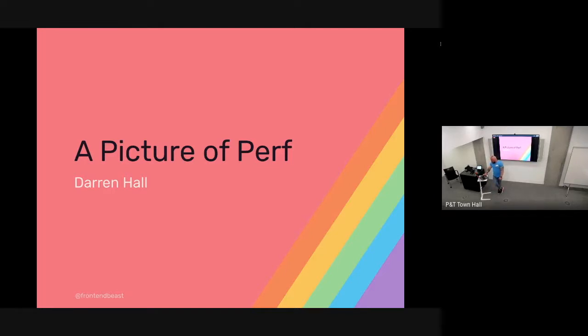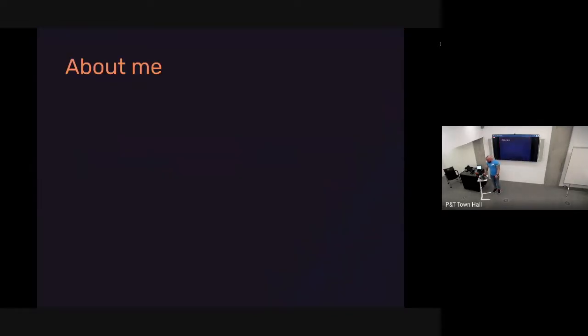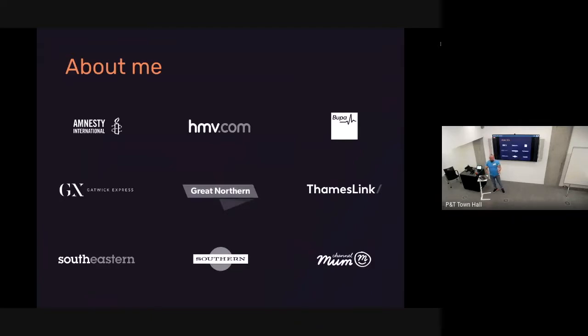I'm going to be talking about image performance. So a little bit about me. I'm a freelance front-end developer based in Manchester, and I've been lucky enough to work on quite a lot of large sites. So if you've been to any of these sites, you've probably seen some of the front-end work that I've done. Apologies about Southern, I have nothing to do with the train service, but the website's great.